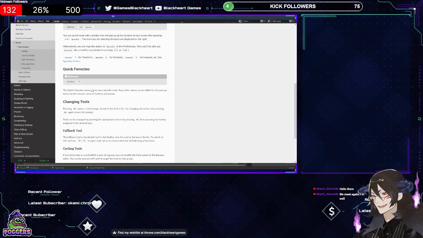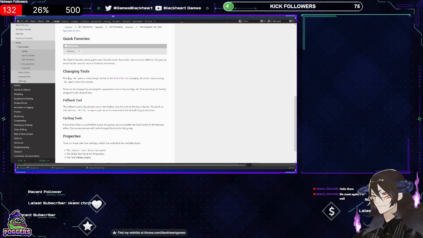The quick favorite menu gathers your favorite tools. Any tool or menu can be added to this pop-up menu via the context menu of buttons and menus. Changing tool. Pressing Alt opens the tool prompt shown in the status bar for changing the active tool. Pressing Alt again closes the prompt. Tools can be changed by pressing the appropriate icon or by pressing Alt, then pressing the hotkey assigned to the desired tool.